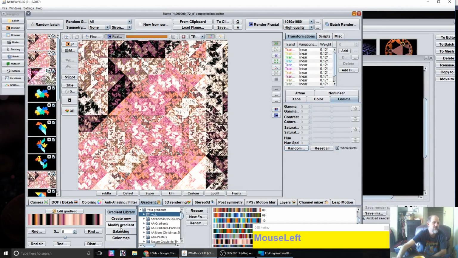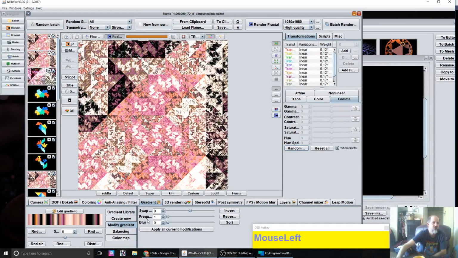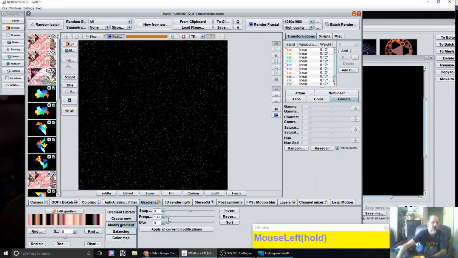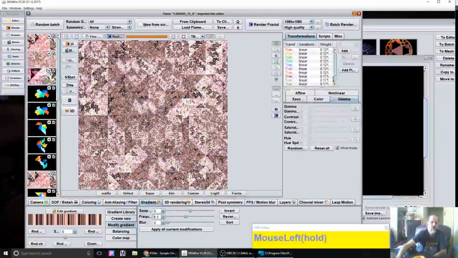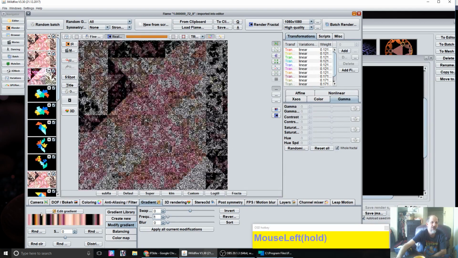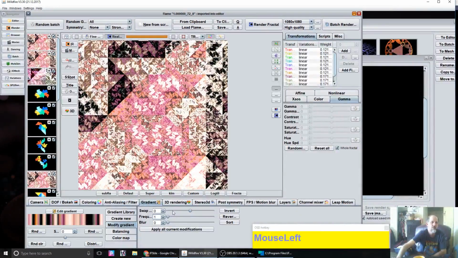Then you can also come over here to the gradient tab, click modify gradient, and increase the frequency of the colors, which will actually give more detail. Or if you want less detail, I put frequency back to 1.